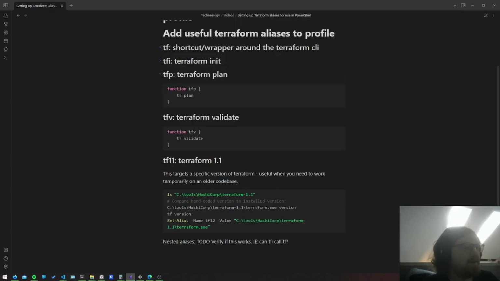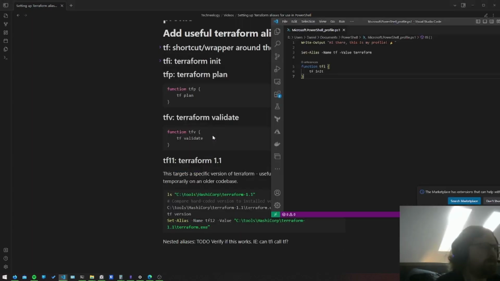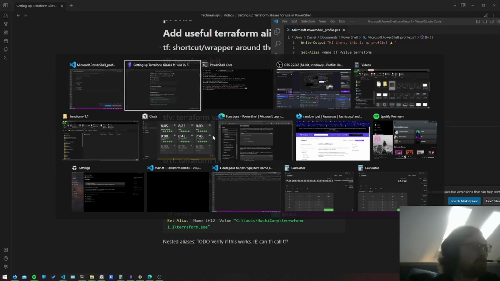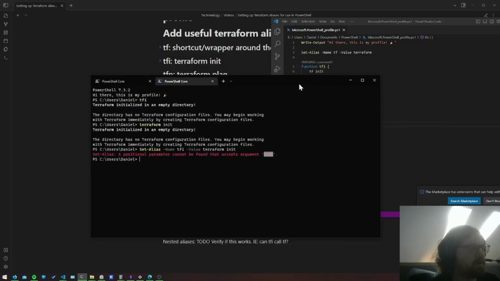All right, and then we'll set up some aliases for the other commands here. So TFP for Terraform plan, new Terraform plan. We'll do a Terraform validate alias. And I'll just demonstrate that that works.